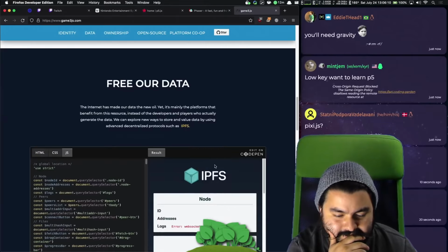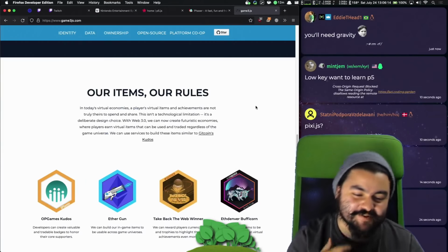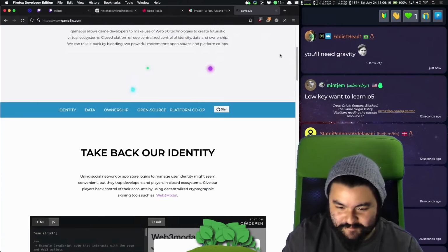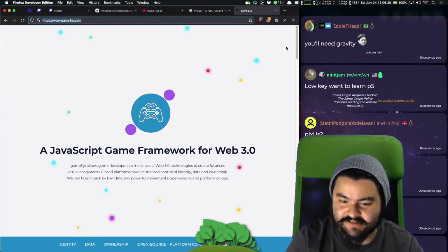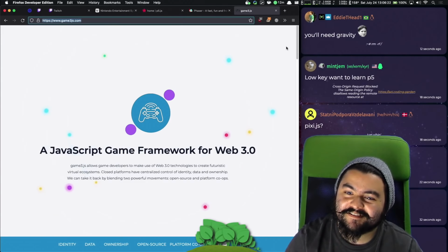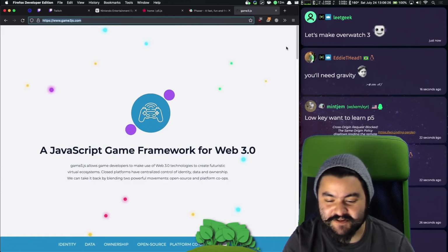Why am I connecting a wallet? Wait, what? What is this? Is it like crypto games or something like that? We will need gravity. Gravity is easy. Well, like fake gravity is easy. But like interaction of objects with physics, that's why we would use something like this.